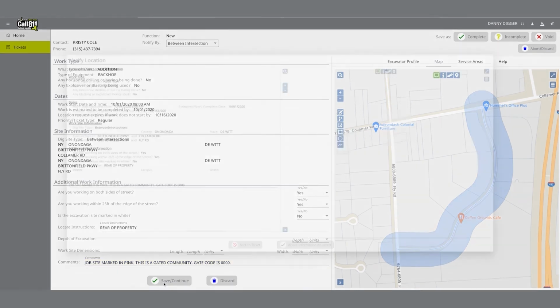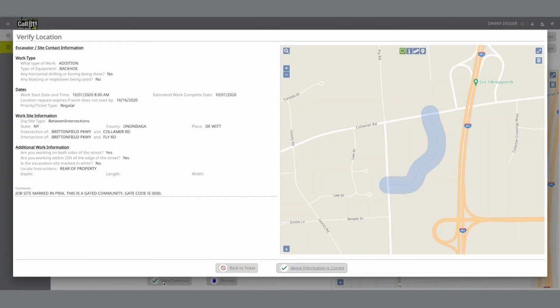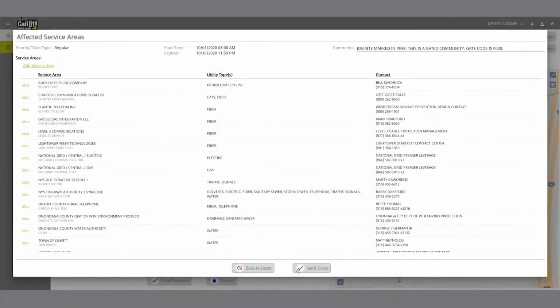Please review the information on this page with the caller, and click on the Above Information is Correct button at the bottom. If you need to make corrections for the caller, you can click on the Back to Ticket button. Once you have verified the information is correct with the caller, you will go to the Affected Service Areas page. This page will list the member utilities that will be notified to mark or clear their lines in the area where the caller plans on excavating.